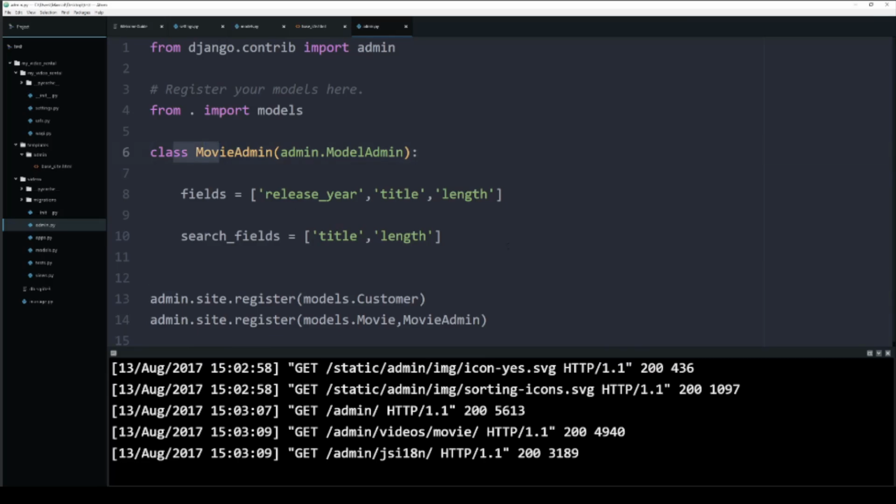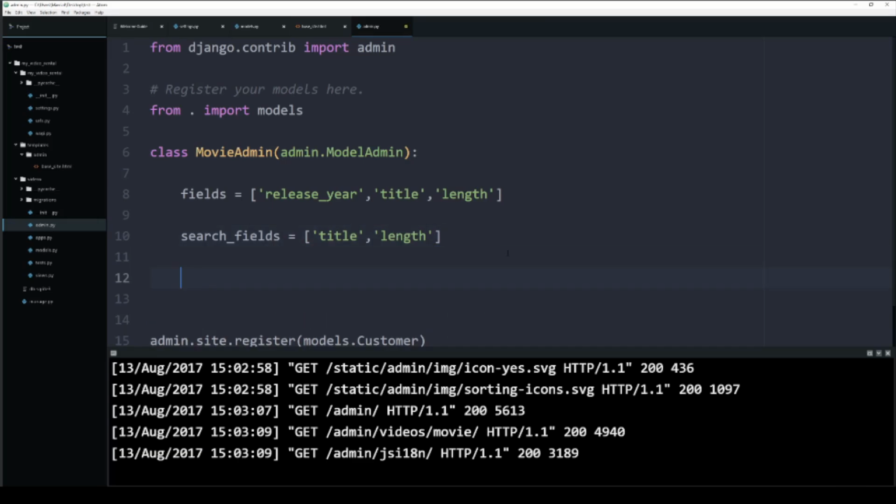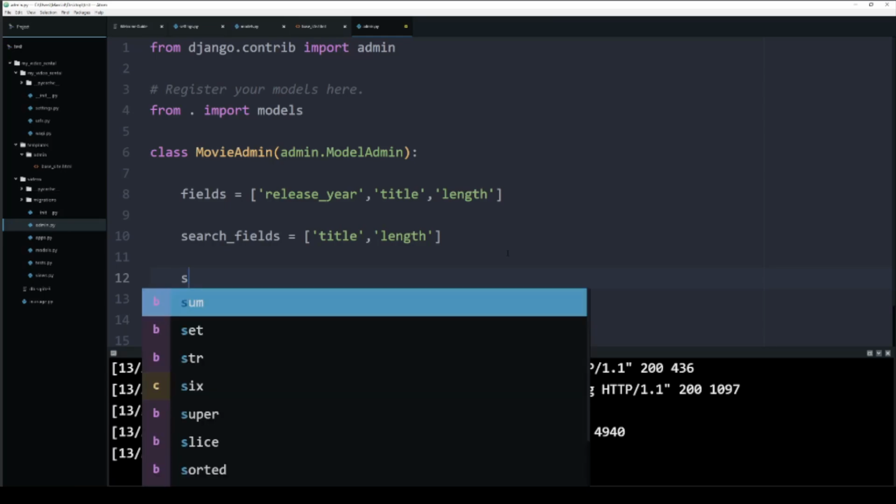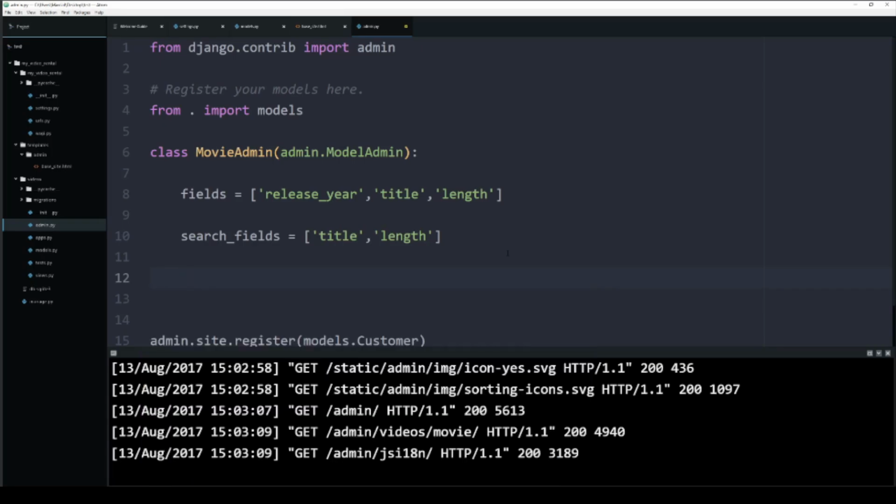All you need to do is, in this class that we created, you can do this for any model, just create another class such as CustomerAdmin. The attribute you need to add is called list_filter, and then you just add the list of things you want to filter by. So the different attributes of your model that you can filter by.